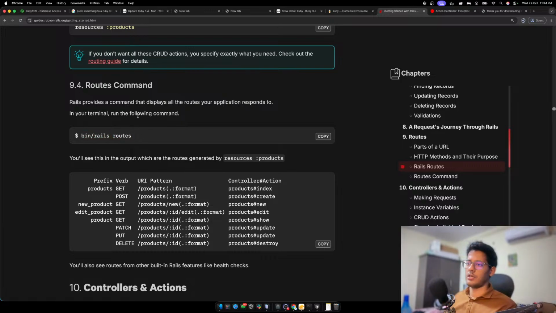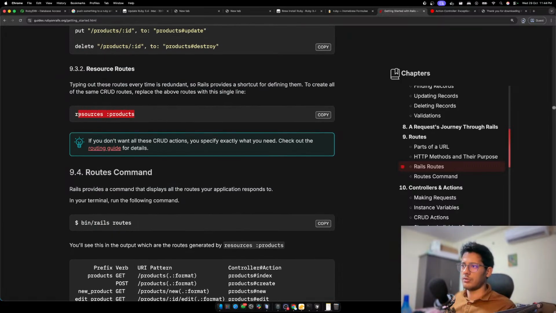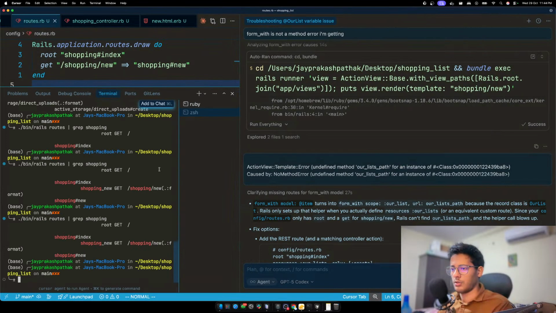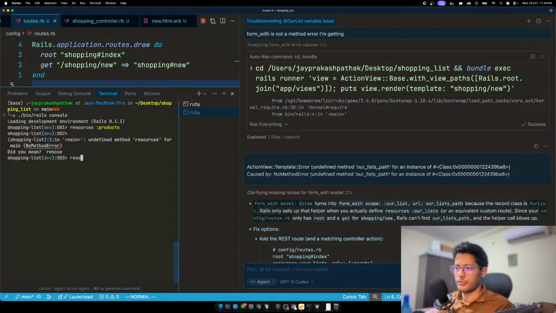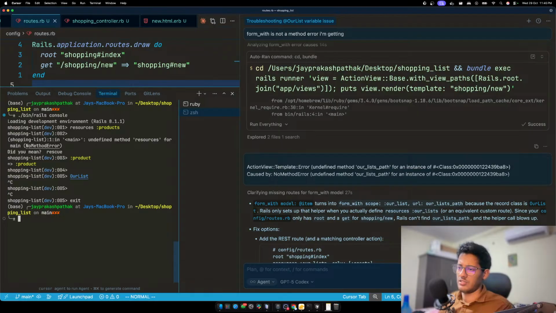So there's a resources command. Oh, this is cool. What does this do? Interesting. No, I think this is not what we want. We want bin rails console. What does this do? Resource, I don't know, slash product. No. Our list. Okay, whatever. Exit. No use.